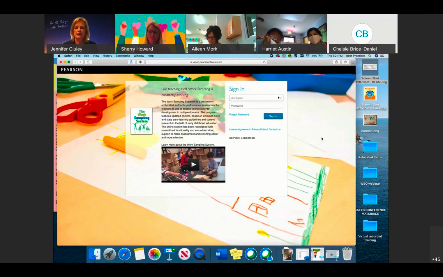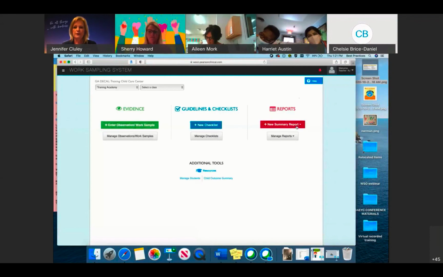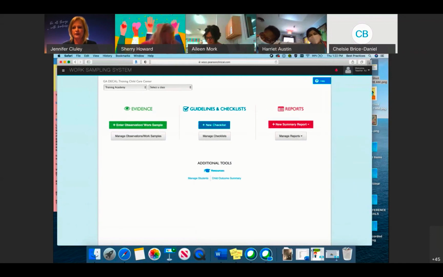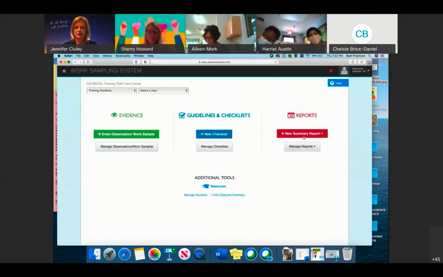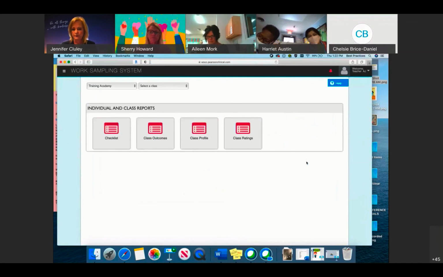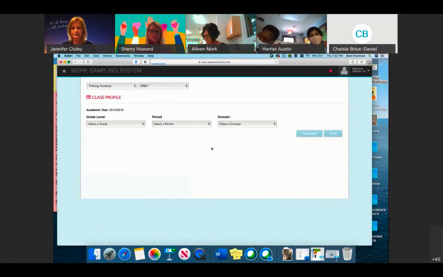Remember, we talked about how we go through this process. We want to do the class profile report, which is where I'm going to start. And remember, Sherry said to do the class profile report, let me make that a little bit bigger. Can y'all see that okay? I'm going to go to Manage Reports and click on Generate Reports. I am going to choose my class. So there's my Panda class ID. I'm going to say Class Profile.